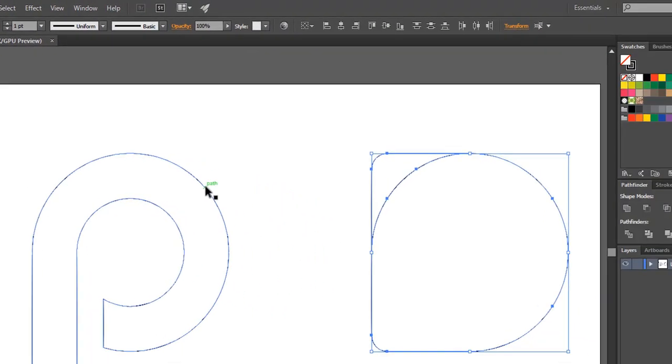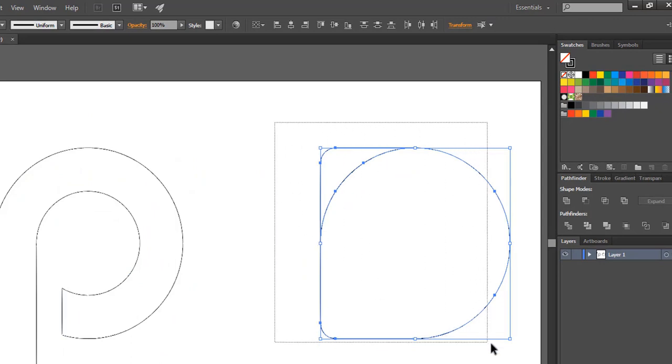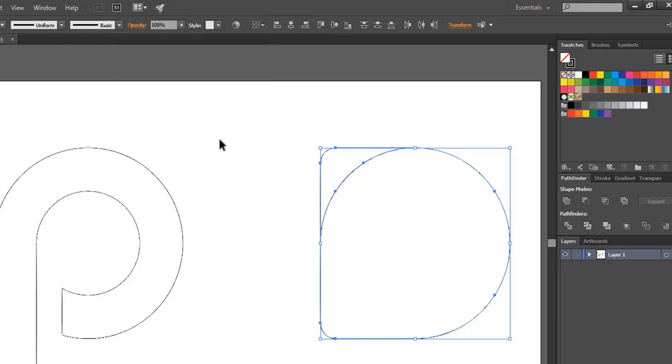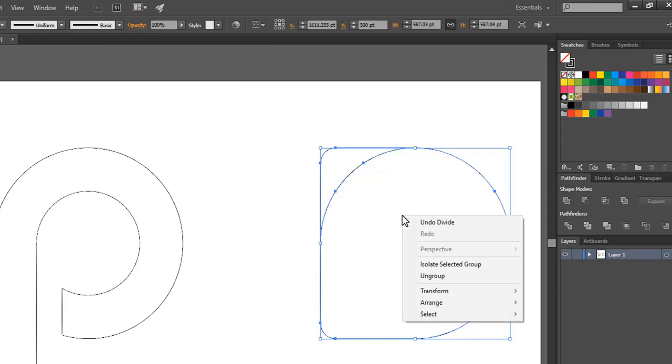Select the second design with the selection tool. Go to the Pathfinder palette. If you can't see it, go to Window and click on it. Now click on the Divide icon. And ungroup it.